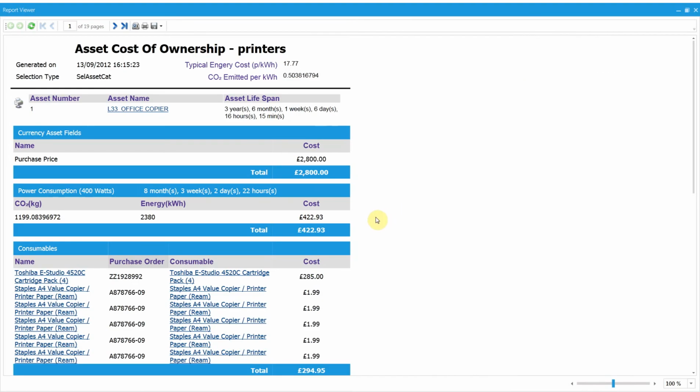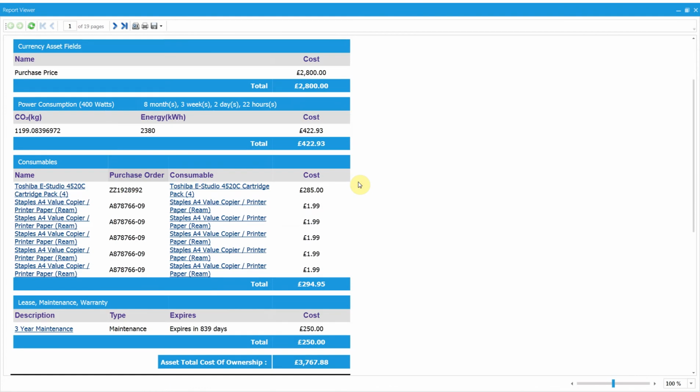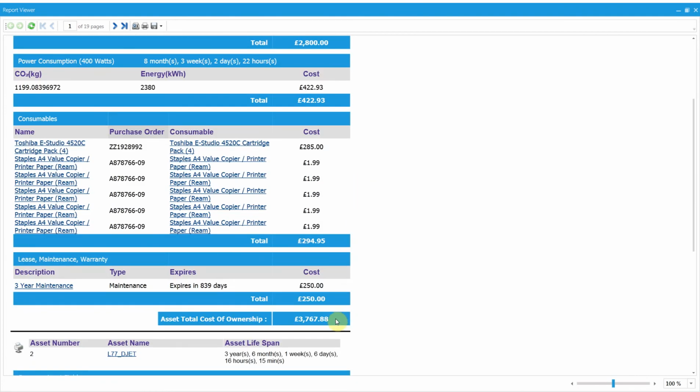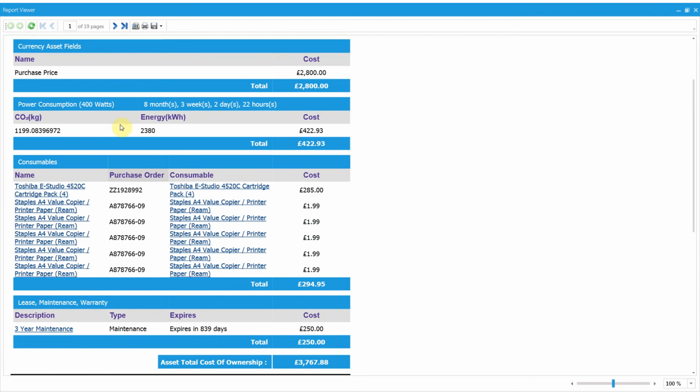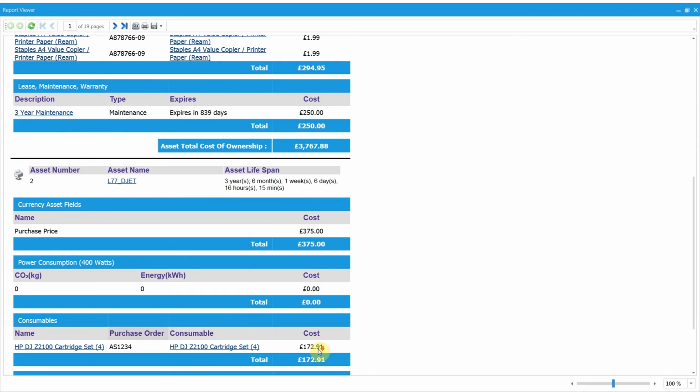Here's our report. We can see at a glance how long the asset's lifespan has been, and at the bottom, the total cost of ownership for this asset. In the breakdown of information, we can see the purchase price, the energy consumption and carbon emissions, and all the consumable costs associated with this asset. We can also see the maintenance costs and when the maintenance will expire.